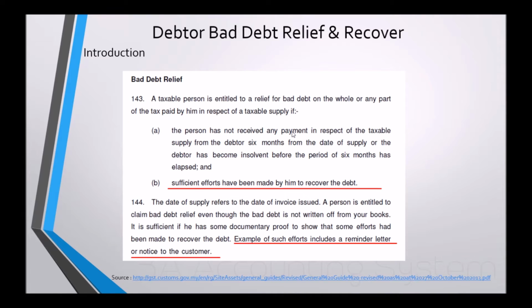And the next one is you have made all the efforts to collect the payment. So it is the amount owed that cannot be collected after all your reasonable efforts have been made. And you have to come out with the proof to show that you have made the effort, such as the reminder letter or any notice you send to your debtor.